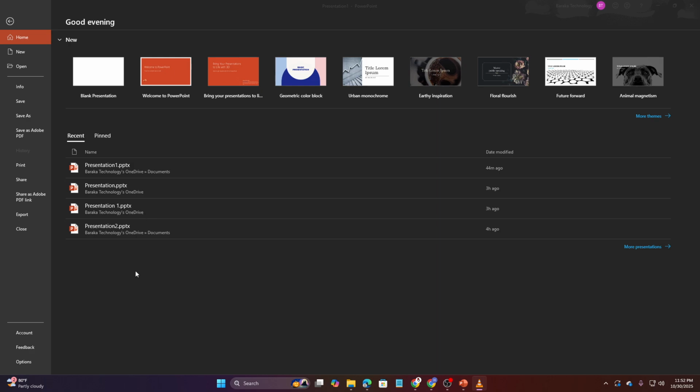Start by opening PowerPoint on your computer. Whether it's a new project or an existing presentation, make sure your slides are ready to be customized. At the top of the screen, click on the Design tab. This is where you control the overall look and feel of your slides.